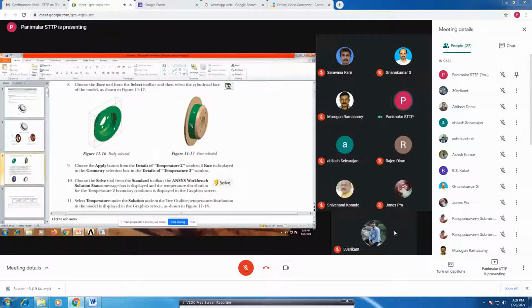On this surface, because we are applying the heat input, 80 degree temperature along the circumference, the heat is slowly transferred to this particular area. What is the heat transfer we are going to conduct?